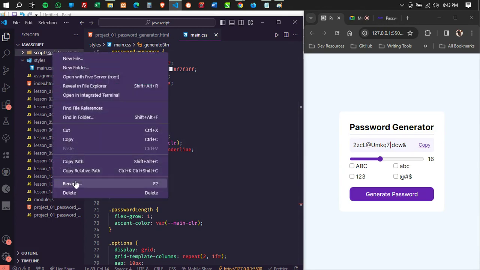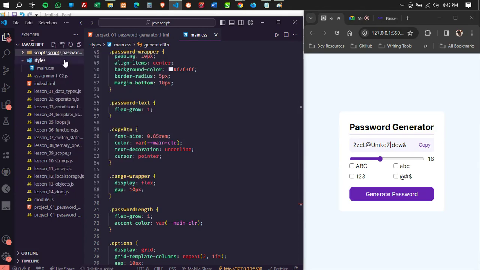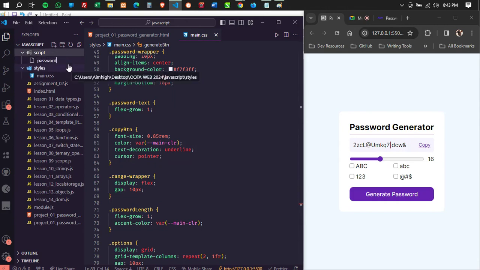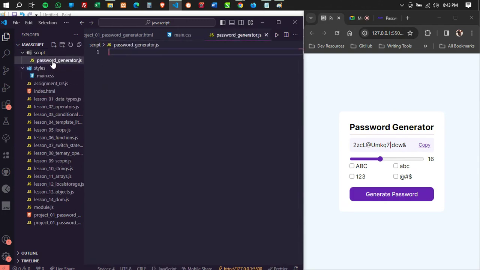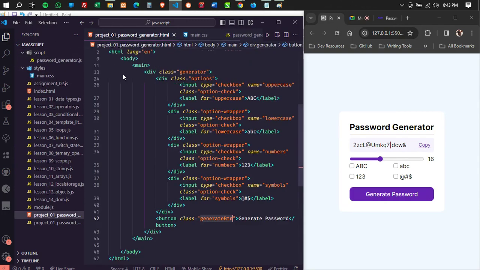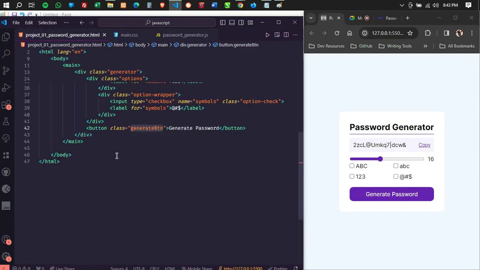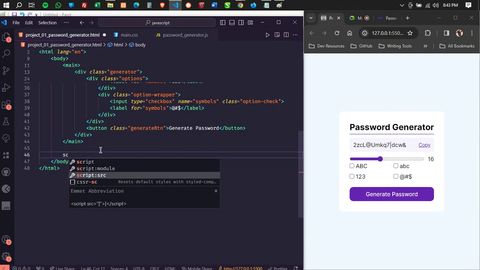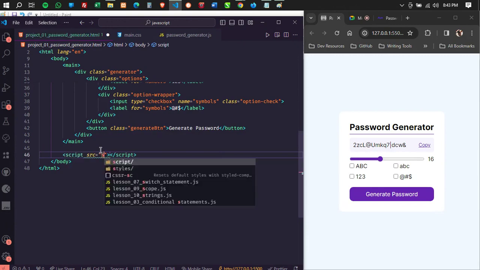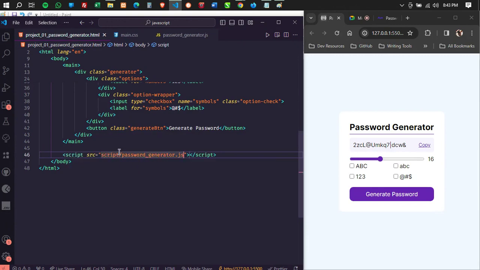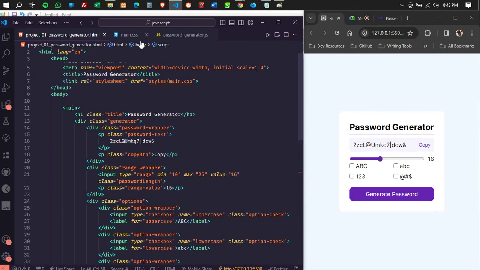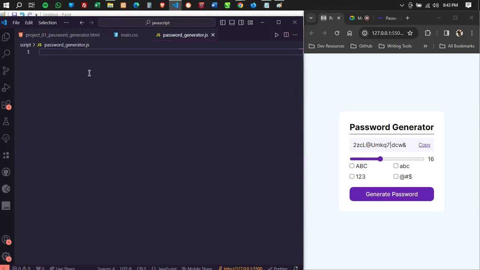Wait, what am I doing? So let me see. Password generator.js. So back in my password generator file, let me close the file tree. Then at the very bottom, I'm going to link to my script and say scripts slash password generator.js. Now let's begin doing some magic, right?